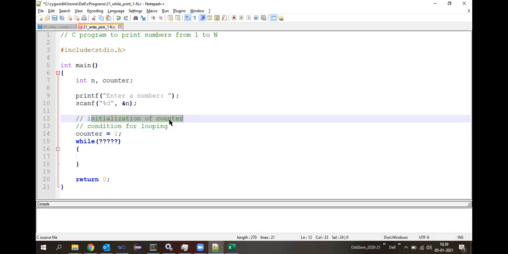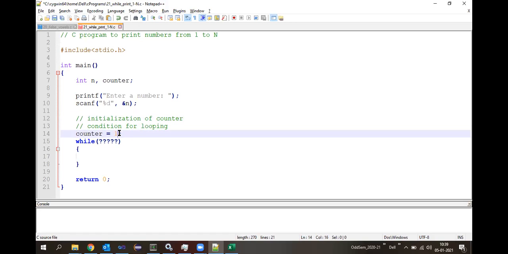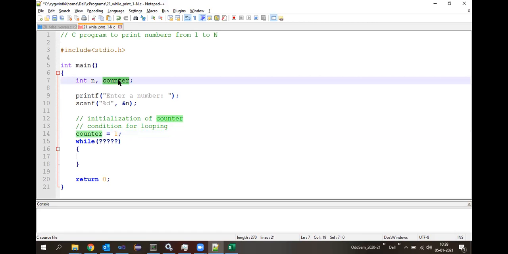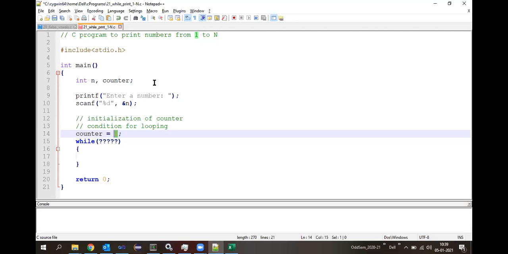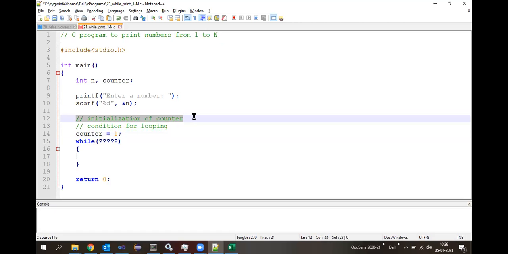Initialization of the counter means, first point, the variable we need to find out. Then the initial value for that variable we have to decide based upon our program logic or the program statement. So here we have declared a variable by the name counter, and its initial value we have figured out to be 1 because we need to print the numbers starting from 1 up to n. So the first number I'm going to print is 1 here. So I will update my variable counter as 1. So the first part is done, initialization of the counter.